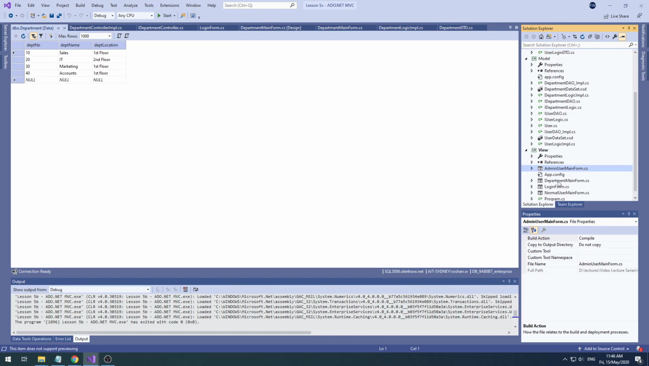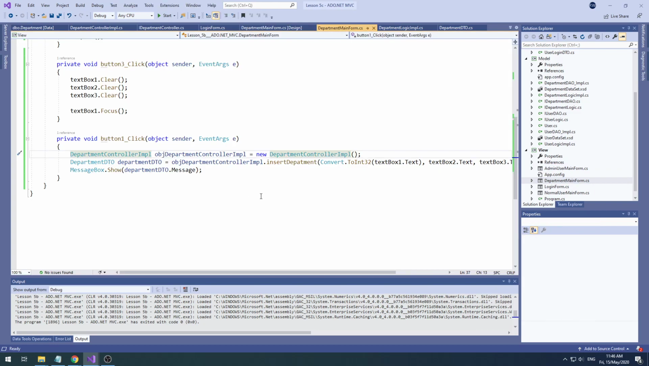And overall, let's see one thing. From the department main form, when you click save, you saw the flow, right? So it does everything, it displays the message, and if it's a successful save, meaning the DTO dot status code is not equal to 0, so that means it's successfully inserted, so you want to clear the text boxes, right?